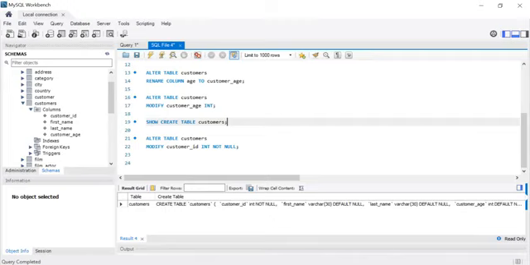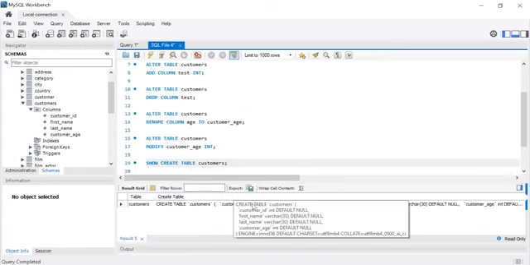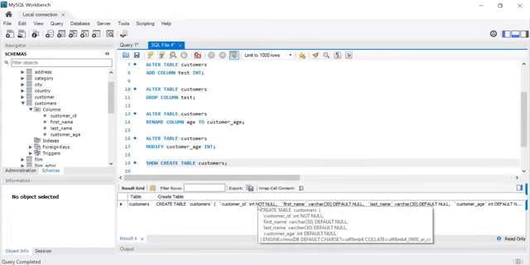Same thing, if we want to modify that, we write alter table customers modify customer ID and we remove the not. We execute that, we then execute our show, and it will be null. So we'll put it back to not null. We execute that and we show our table. So it is not null.